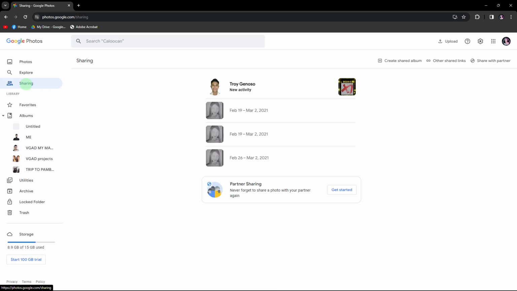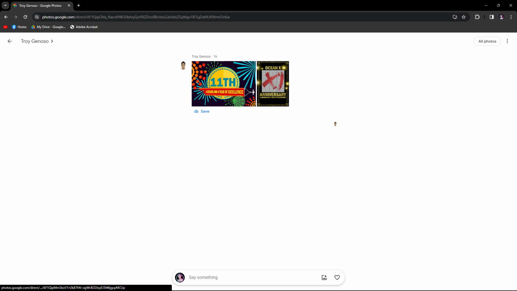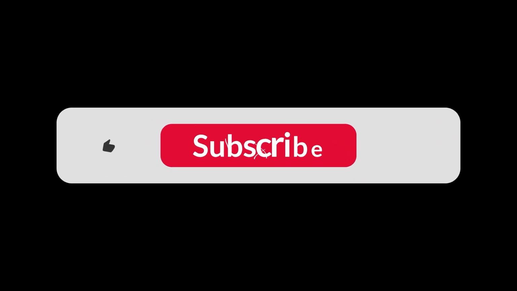Now, on the receiving account, open the shared album or photo, and accept the invitation to add the shared content to the account.